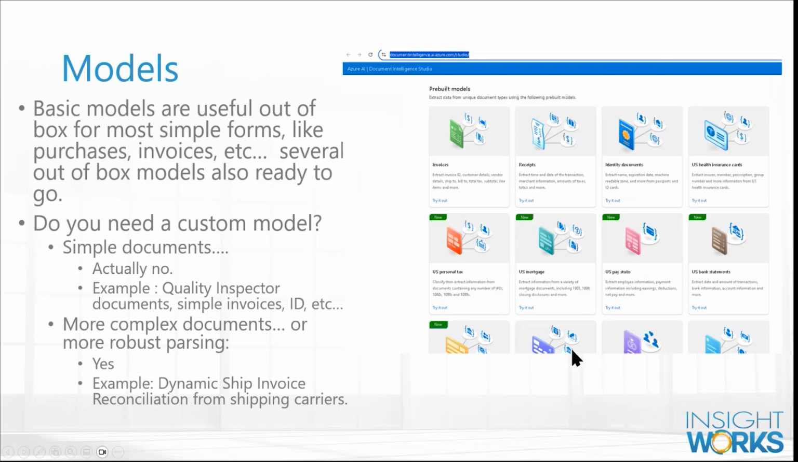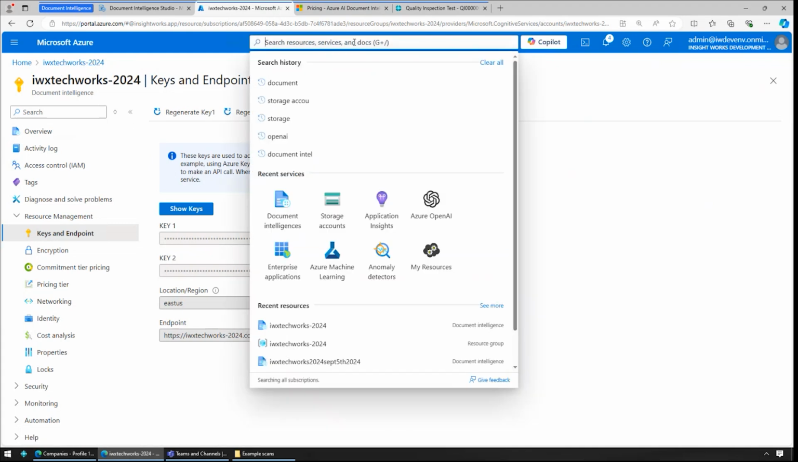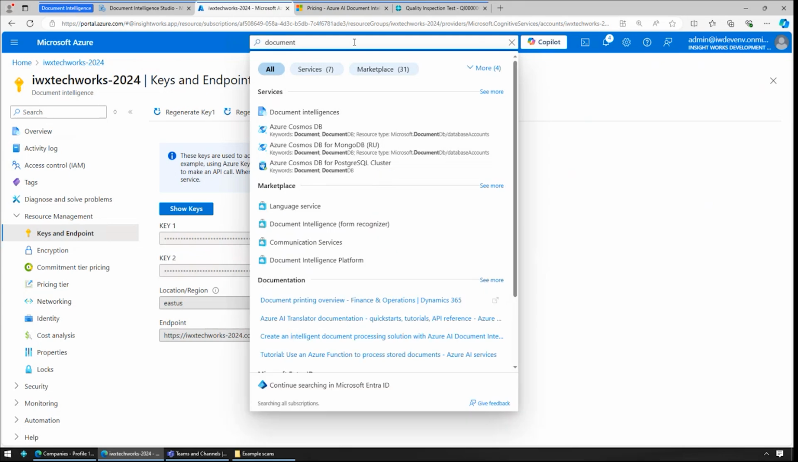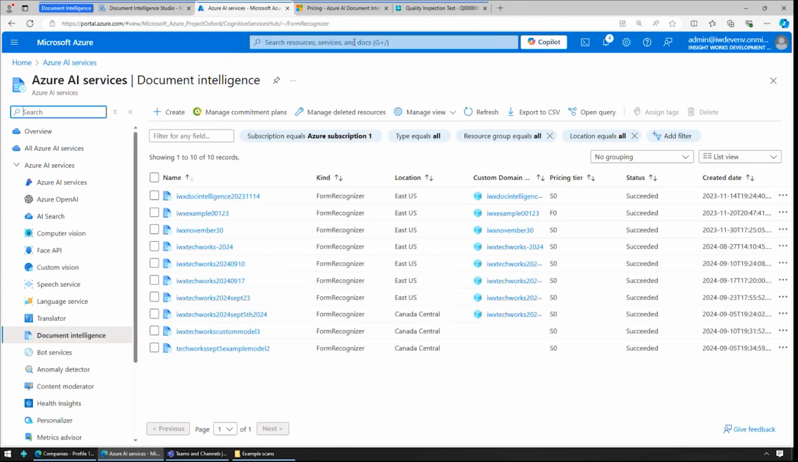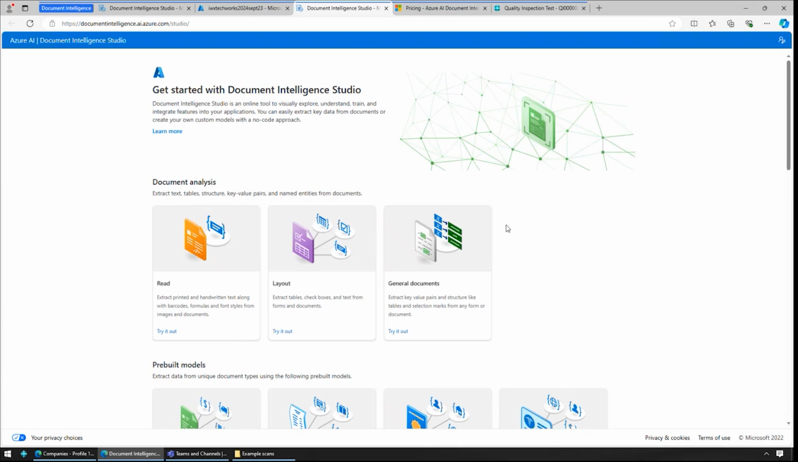Okay, models. There are a lot of models available for you already, and you can also create a custom one. Although we could use a custom one, you don't really need to for most examples, right? So if we head into document intelligence and take a look at the one we just made, we're going to navigate to the Document Intelligence Studio. The general document really works for many scenarios.